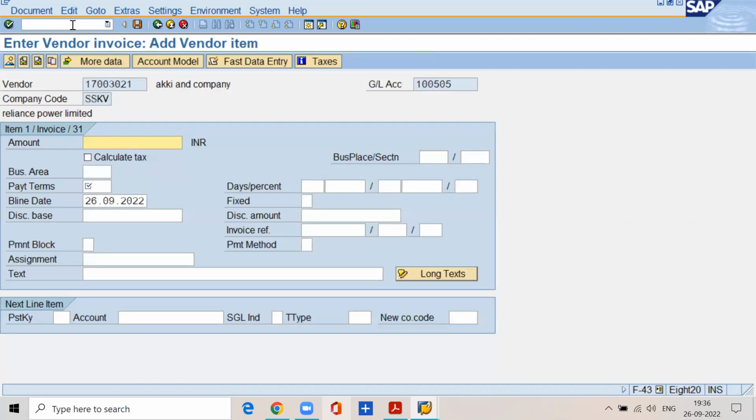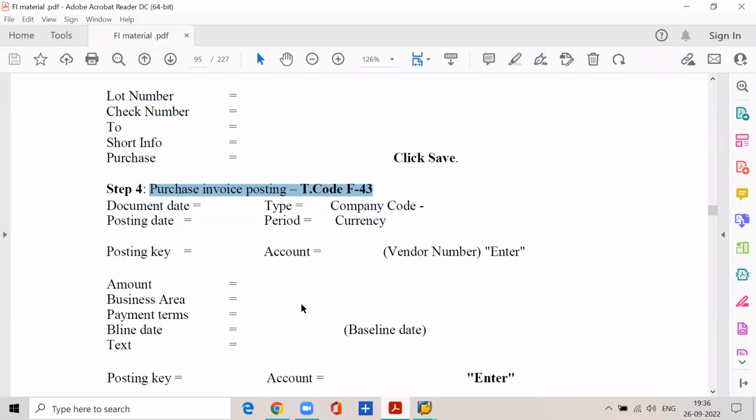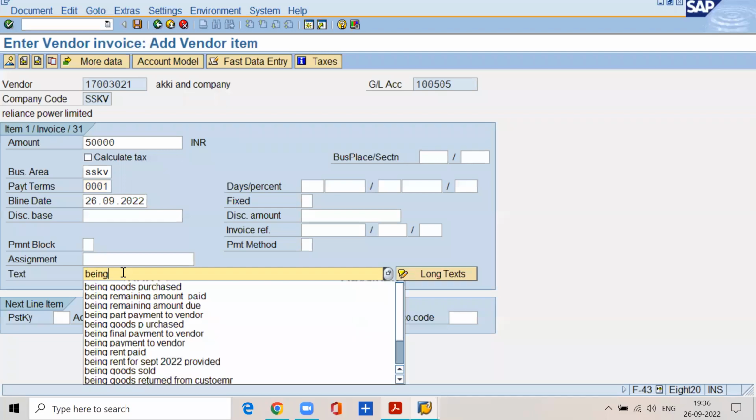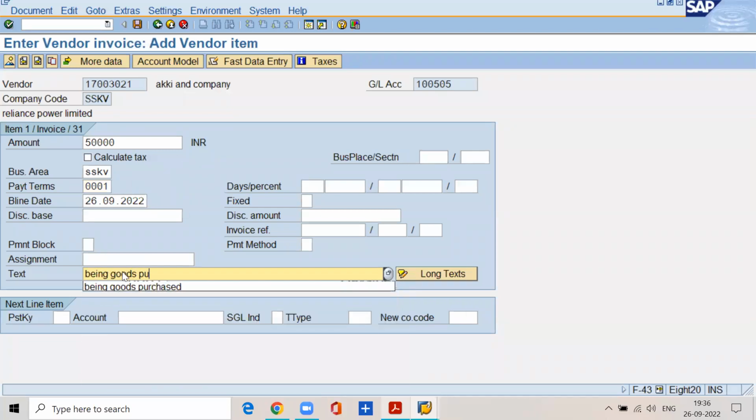Click on enter. The amount is 50,000. Business area SSKV. Payment terms 0001. Baseline date 26/9/2022. Text being goods purchased.